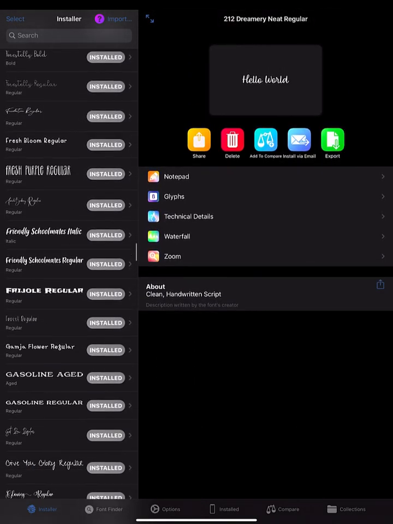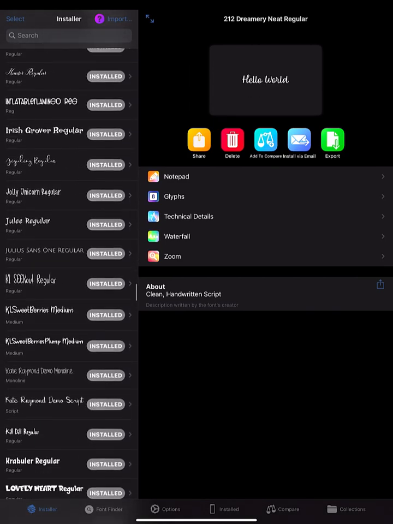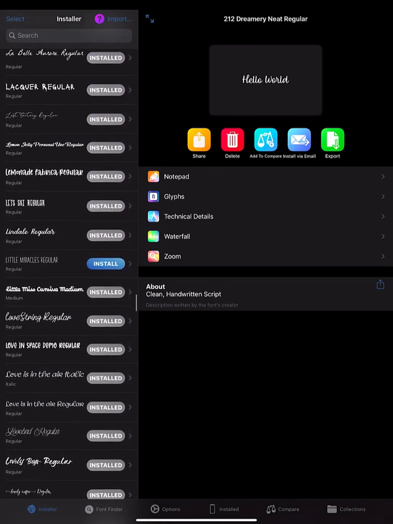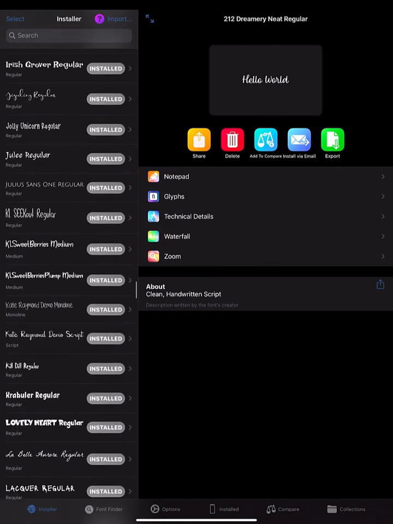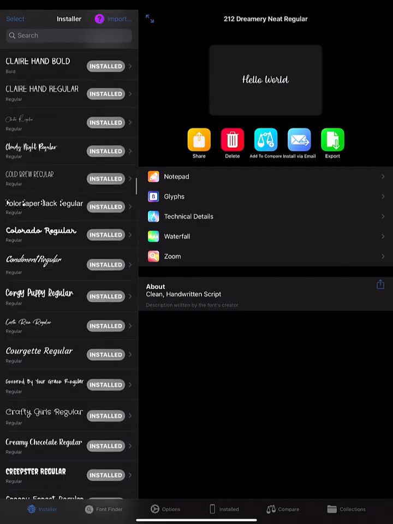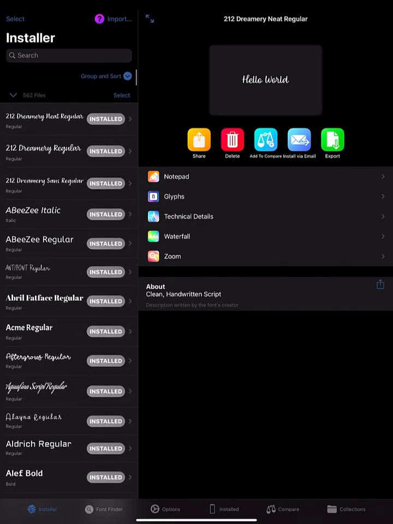So as I scroll, I should have some here. You can see I've got a lot of fonts. So there you can see one that needs to be installed. And I know that I have several others that need to be. So instead of having to install those one by one, there is a little trick for that.